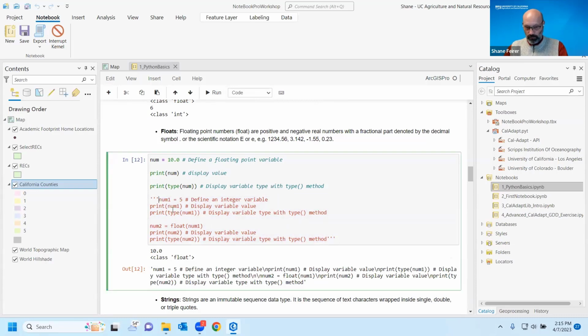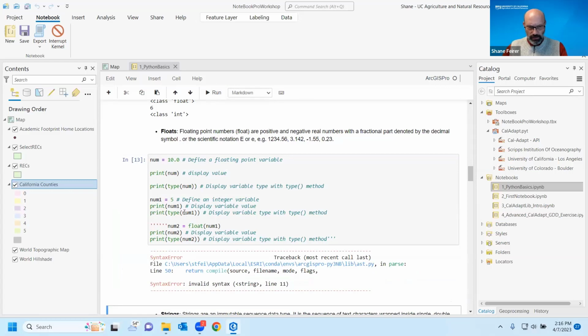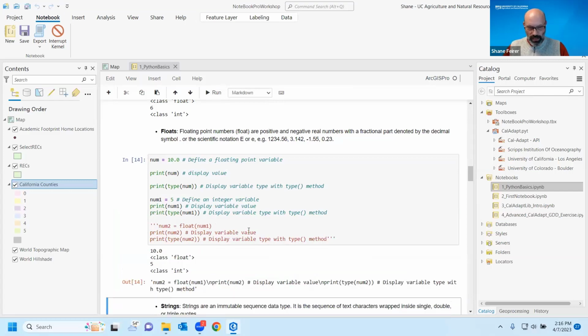So once again, we're going to define a variable of num1. It's going to be set equal to 5, and it's an integer. If we run that, oh, syntax error. Pardon me. So here you can see, once again, you have a float variable and an integer variable of 5. So you've got 10.0 and 5.